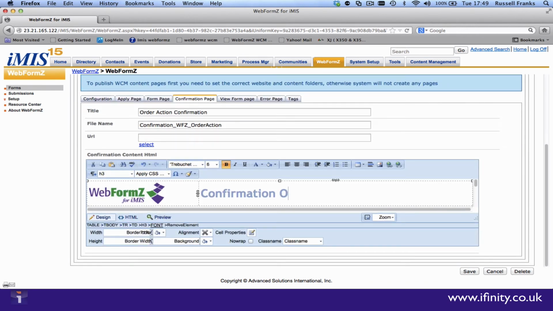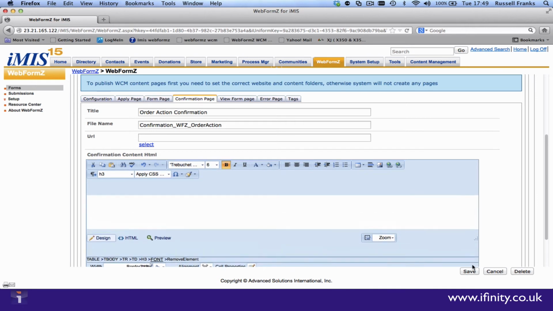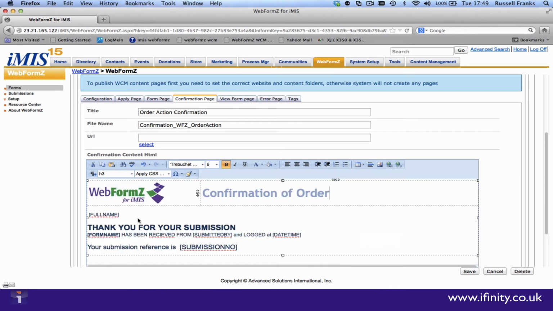The confirmation page is presented after somebody clicks on submit, and make sure that you take a look at all the different mail merge commands that you can use within the confirmation. So everything from the submission number to their name, thanking them properly. You can create a whole kind of mail merged presentation to say thank you when you make the confirmation.